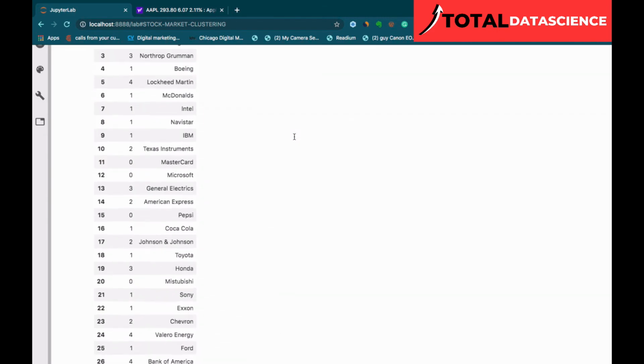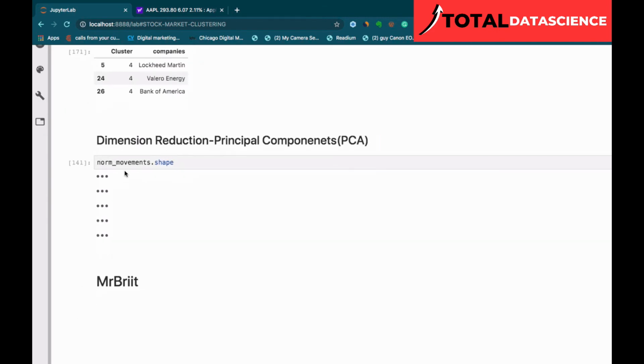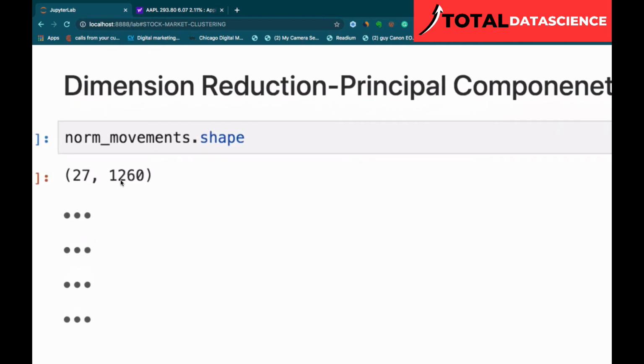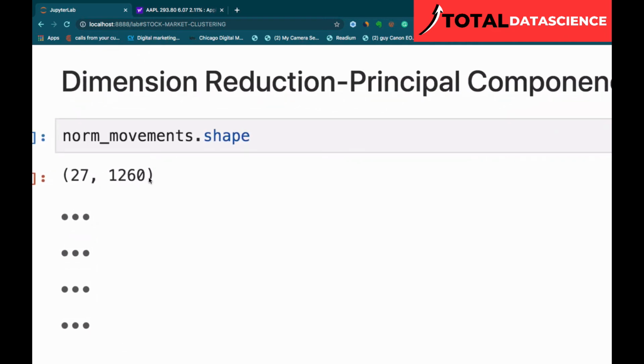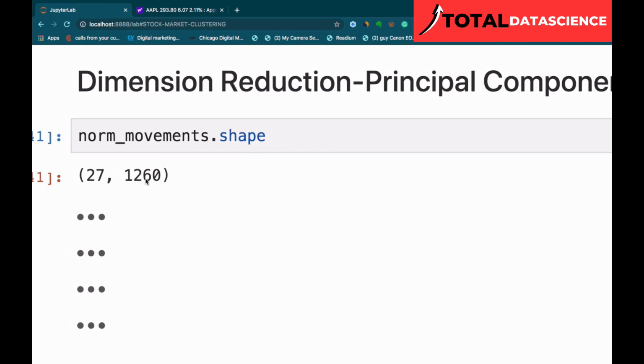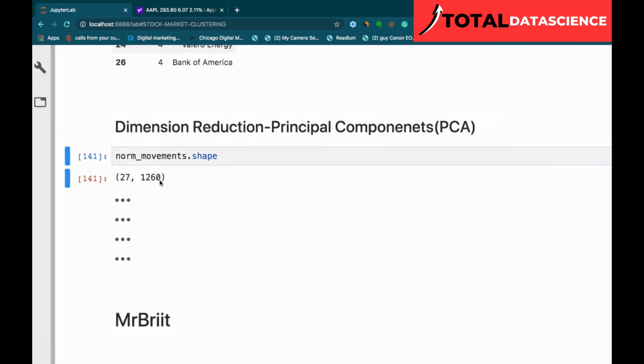Now if we check the shape of that, we can see that we have 27 rows, but we have 1260 features or different columns in this, which is too much, right? The features are way too much to deal with. So we need to reduce the dimension, from this 1260 to say 2 dimensions, so that we can actually visualize it and make the computation faster.